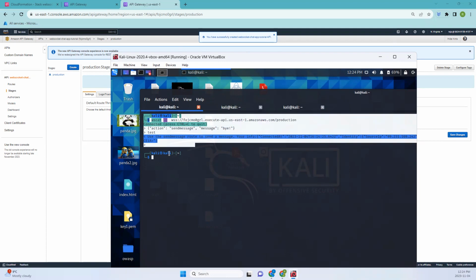Finally, you have to clean up. Make sure you remove this WebSocket API as well as the CloudFormation stack once you're done with this demo.